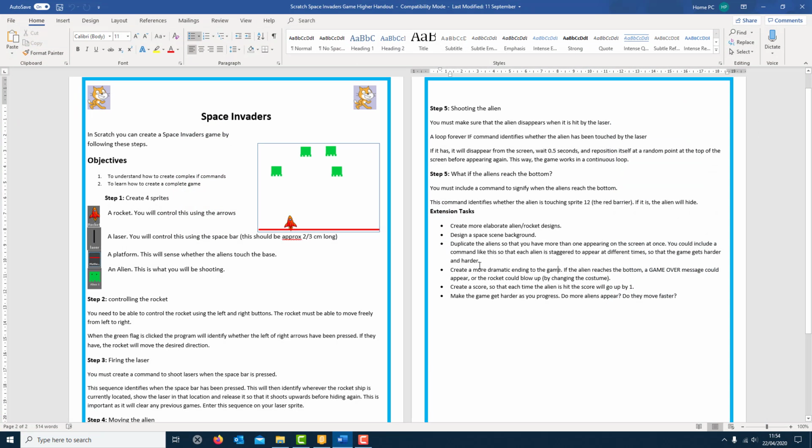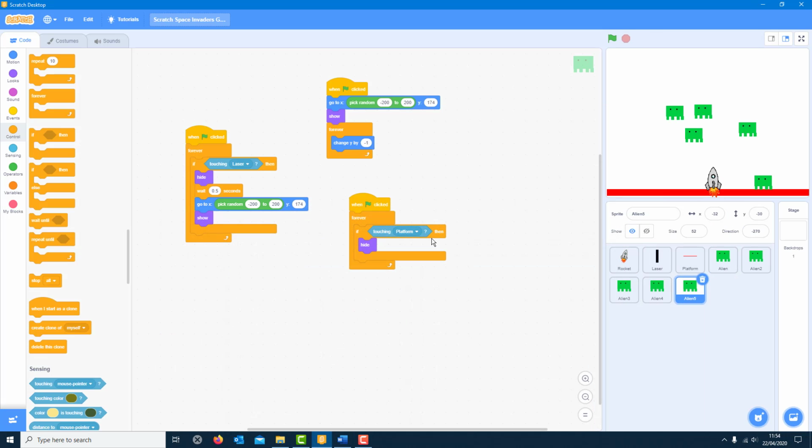You can have a more dynamic ending to the game, so I could have a game over screen and create a score. I've done that in a previous one with the Pac-Man. Make the game harder as you progress, do more aliens appear. Can I make these faster? And again, just to make them faster, you can change that Y minus. You want it to be minus, but you could have it go -5, -6. You can do that on each one. You can colour all these in, have different types of aliens, and make it look better overall.